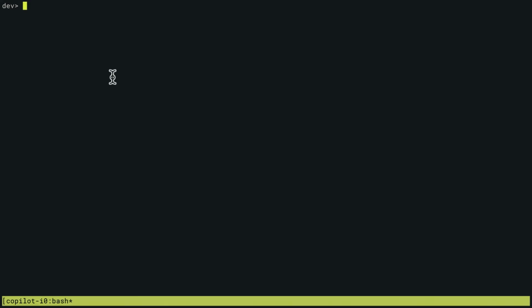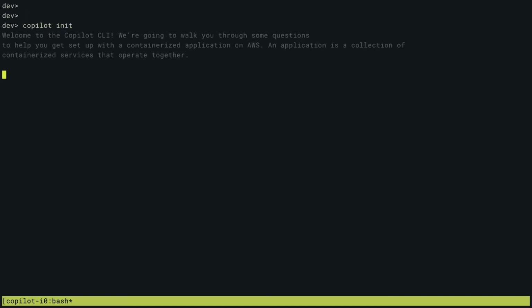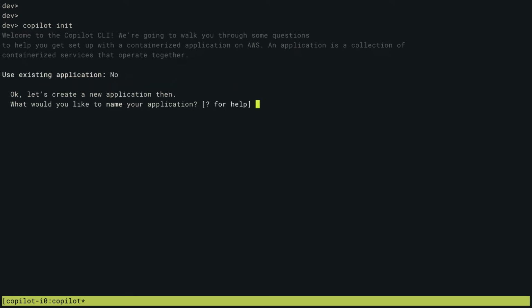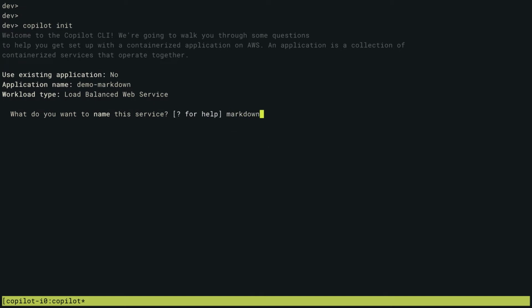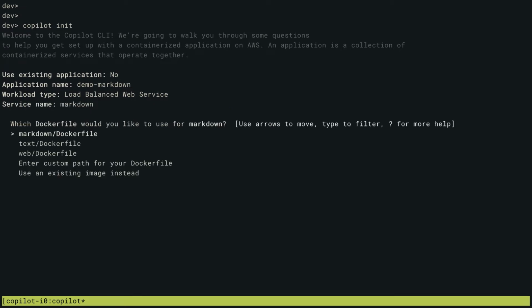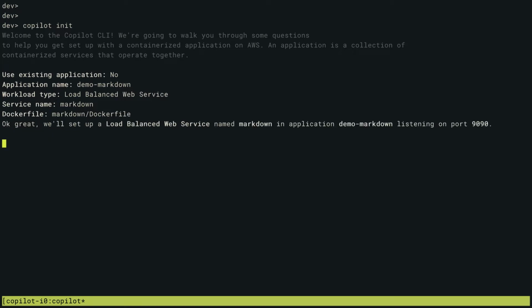I'm at the root folder of the application and I need to run copilot init. The init command will ask us a couple of questions, such as the application name. Then it's going to ask us the type of the first workload that we want to deploy. As I'm going to deploy an API that needs public access, I choose Load Balanced Web Service. Then I will give this service a name. And you can see that Copilot is smart enough to gather all Dockerfiles listed in the application. In this case, I want to deploy the markdown service. So let's choose that. And now let's wait.